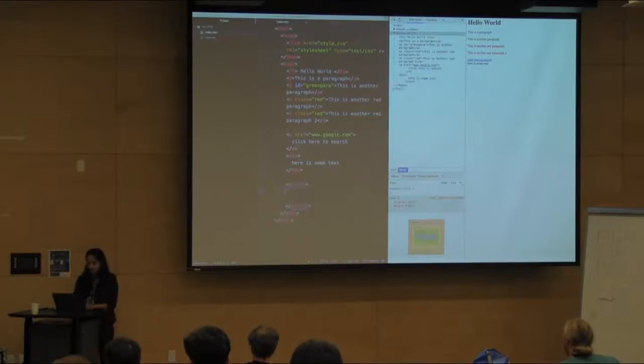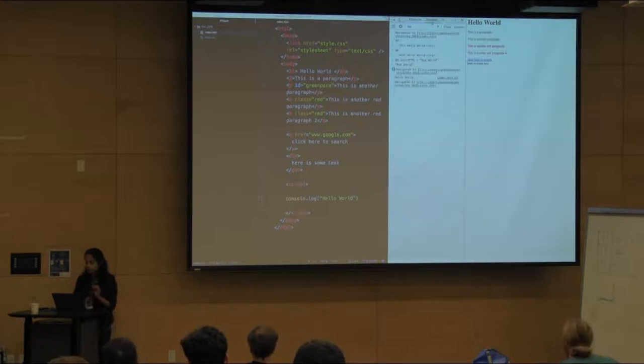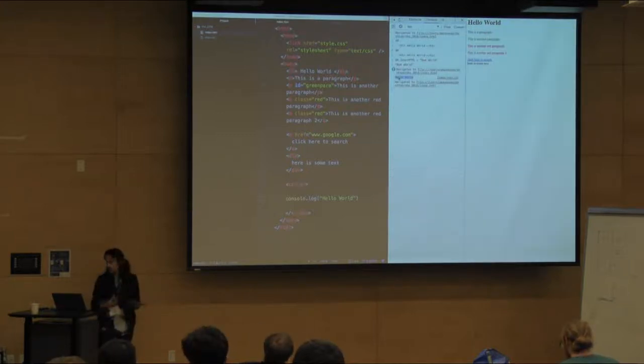And the first thing I like to know when I'm learning a new programming language is how to print things. The way you do it in JavaScript is console.log, and then you can give it a string in this example. So now I'll go here, refresh, and now if we look at the console, it's talking to us. It says hello world.